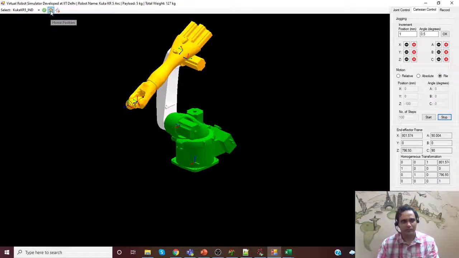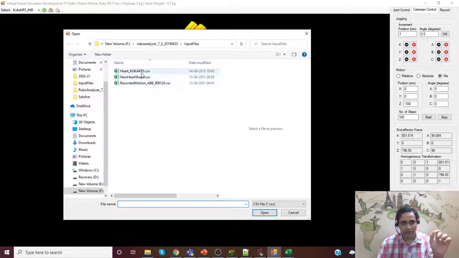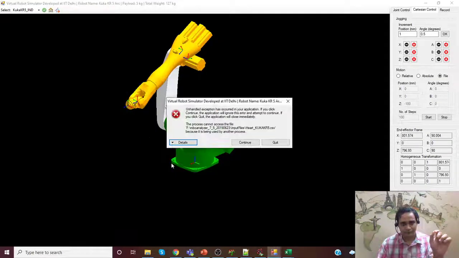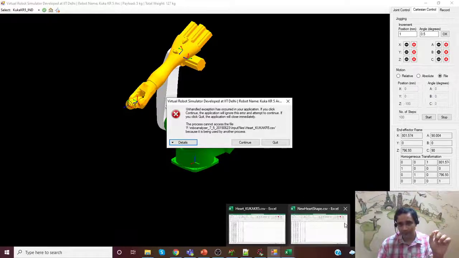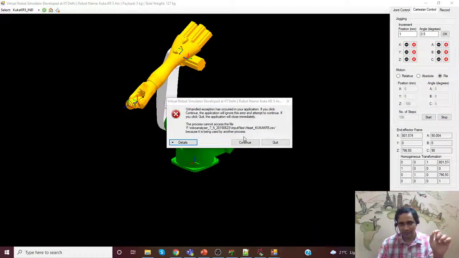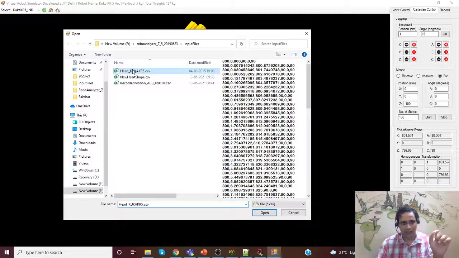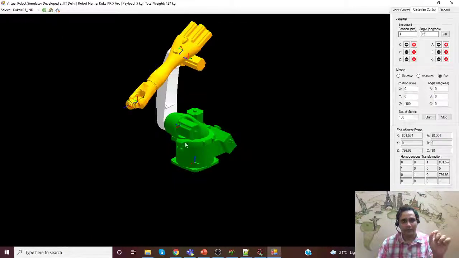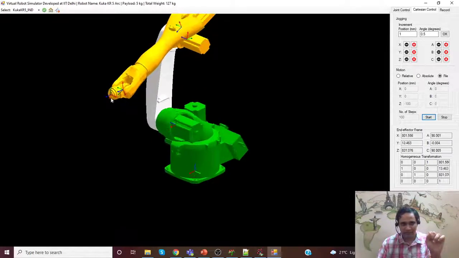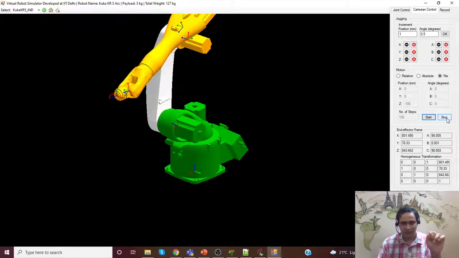I'll just go to home position, and obviously if I want to again use a file, I'll have to click on relative and click on file. So I'll just use the earlier heart. Yeah, this error is because I kept it open here, so I'll have to close it, then only it will allow me to read it. Okay, maybe the format had some issue. Let us see. So now you can see here that the motion is happening properly. I'll just stop it.